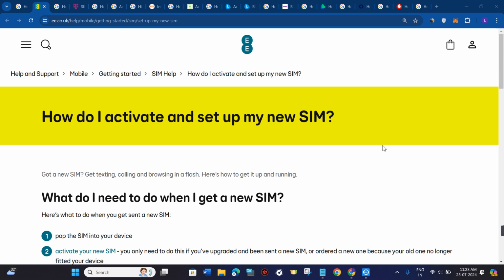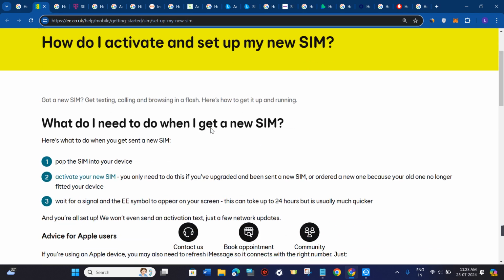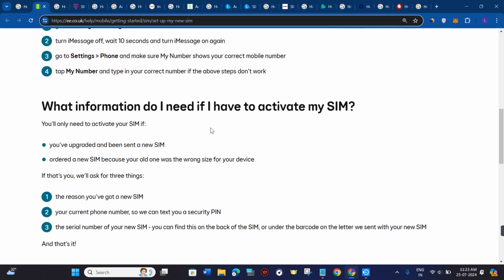where I'm going to show you how to activate EE SIM card pay as you go. So in order to activate this SIM, the first thing that you need to do is to simply open your web browser in your PC or in your mobile device, and here in the search bar you simply need to search for ee.co.uk. Now once this tab is done, you just have to click on the menu bar, and there you just have to simply hover over to the activate button.